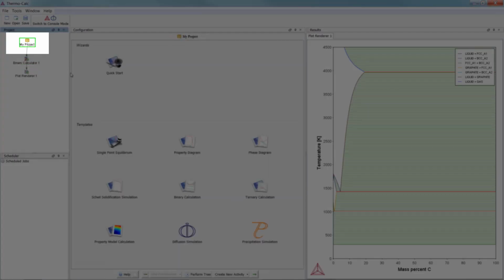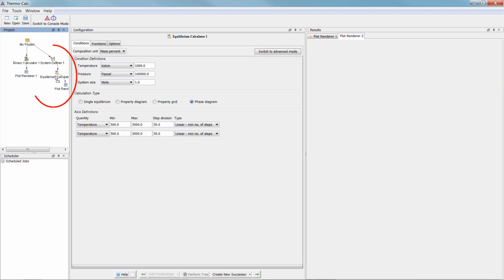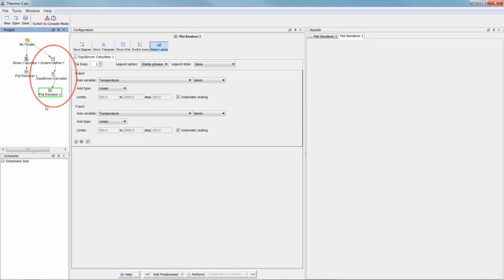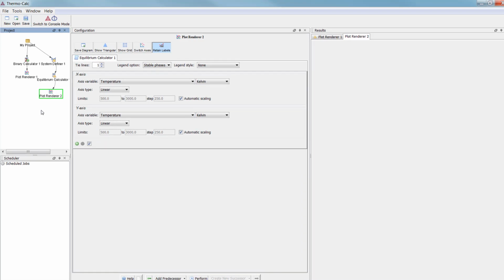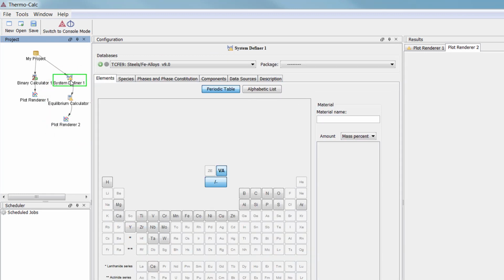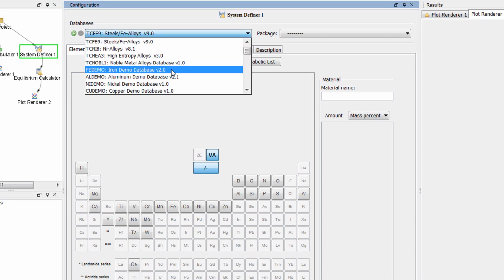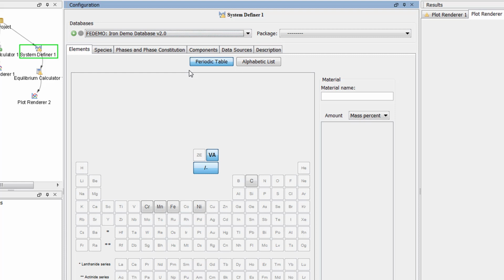Click the My Project node, then select the Phase Diagram template. Notice that 3 nodes appeared for this calculation rather than 2. This is because this method gives you more freedom to configure your calculation, but it is not as quick as the first method. With this method, you must configure each node. Start by selecting the System Definer. Here we'll select our database and elements, just as before. Click on the Database drop-down menu and select the FE Demo database, or whichever database you are using. Next, select the elements iron and carbon again.